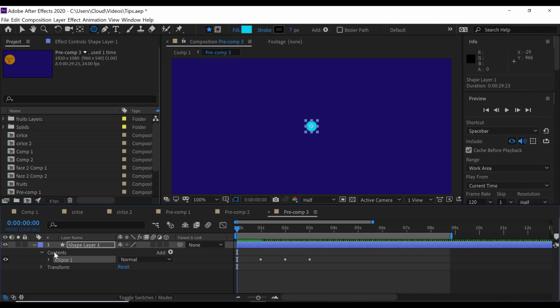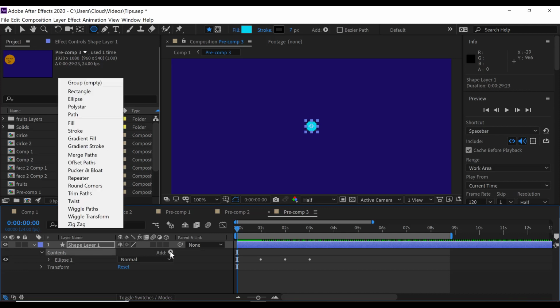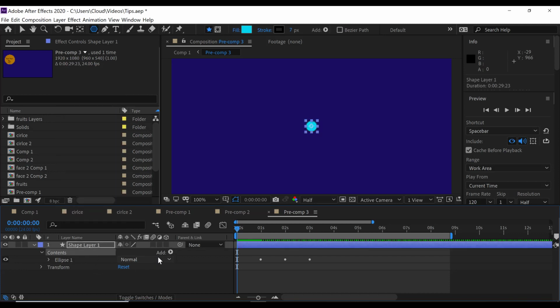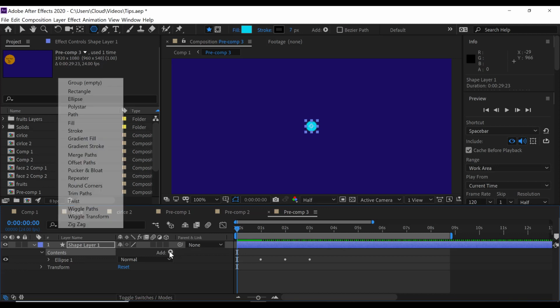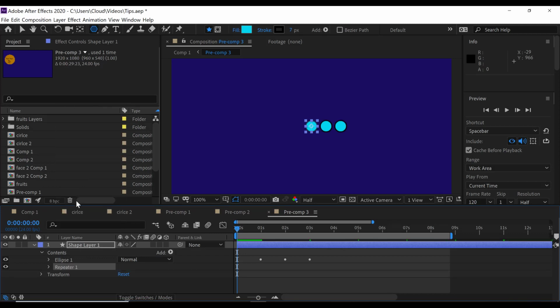So I want to add a repeater. I was just telling you, you just need to click on the content. Take note of this, it's very important. And I will show you again when we need to use a group, how to use that. So once I click on content, I go here and add a repeater. You could see it dropped right under the ellipse.